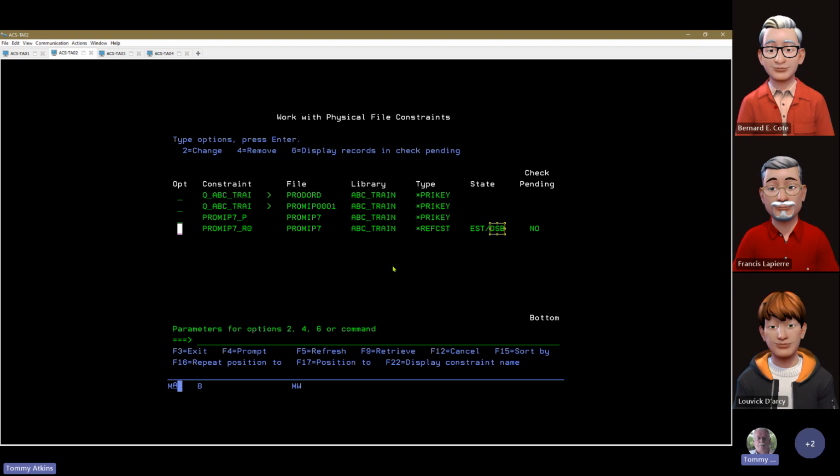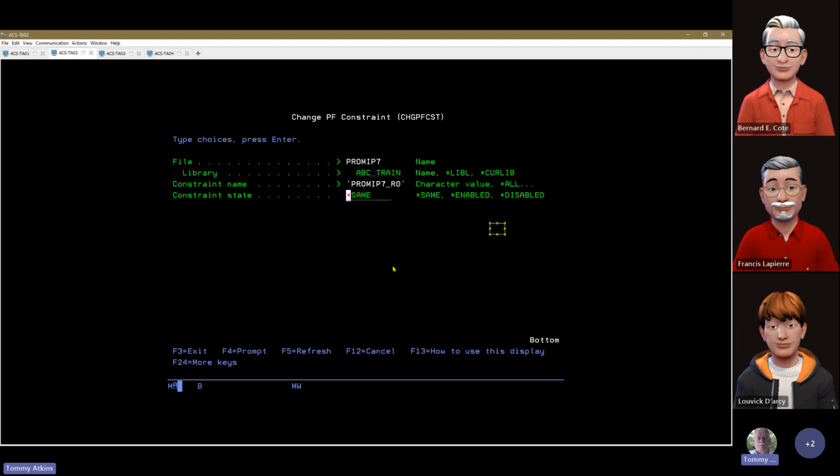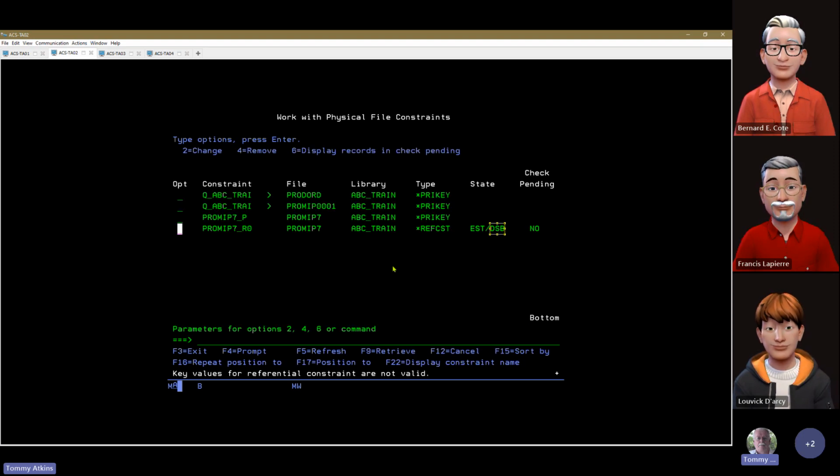But what's going to happen now, I'm going to enable this, which, by the way, is the same as adding it. It doesn't make any difference. You add or you enable. And check data, yes, and I get a message. It says key values for referential constraint are not valid.